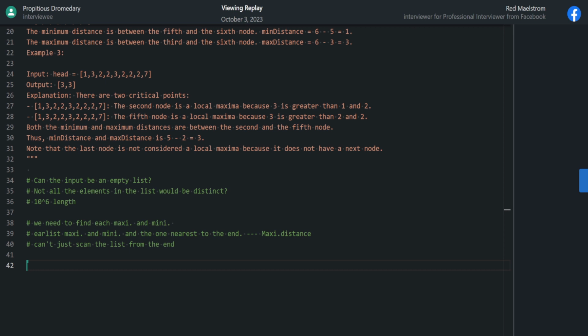And then we can just maybe sort it out there. And when we sort it out, then the difference between the first and the last is the maximum distance for sure, and then we can just scan it to get the minimum distance.